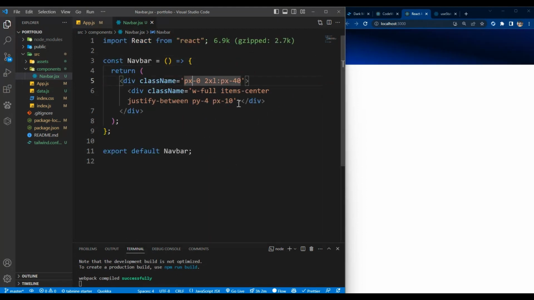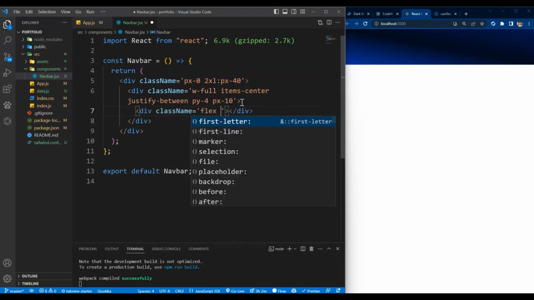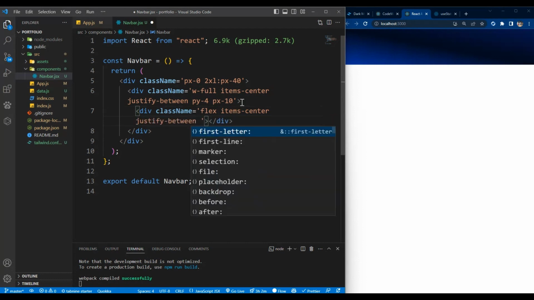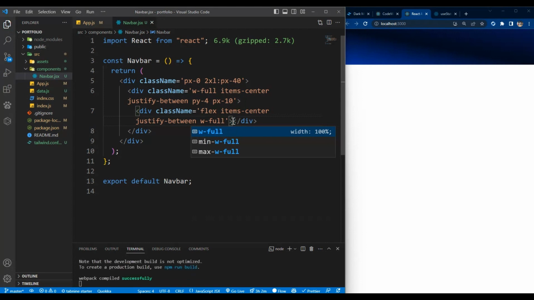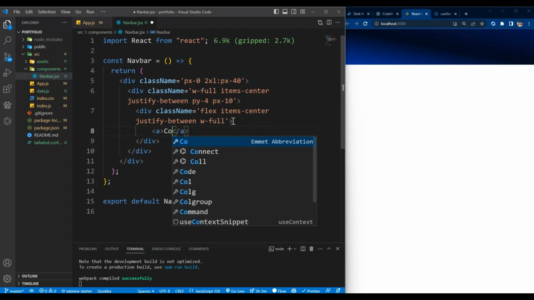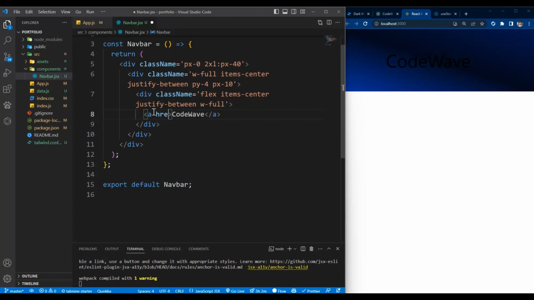Inside this we will put another div and give it some classes. We say it should be flex, items should be in center, also justify to be space between, then we give the width of full. Now let's put in an a tag, or an anchor tag, and put the name as CodeWave. You can put any name you want there. Now let's type that anchor tag. We'll give the href to /, that's we want it to go to the same page, the same home page here.